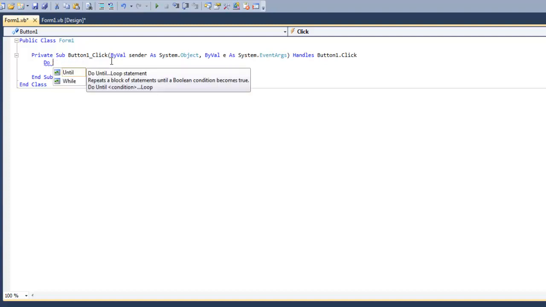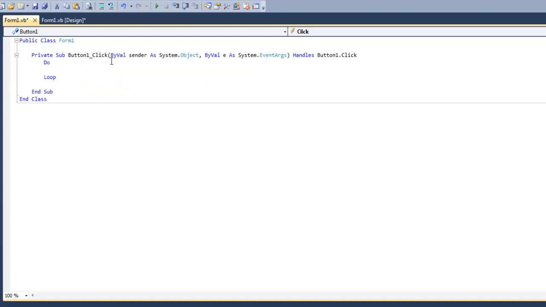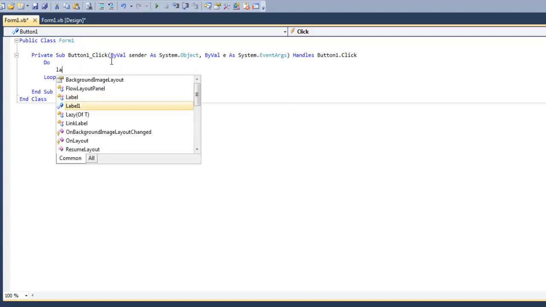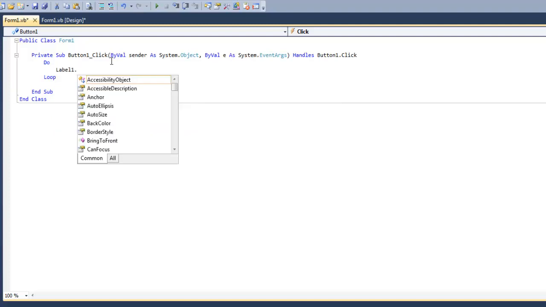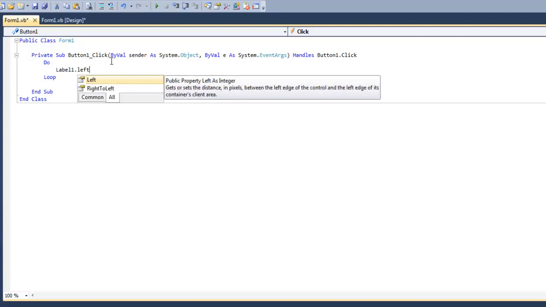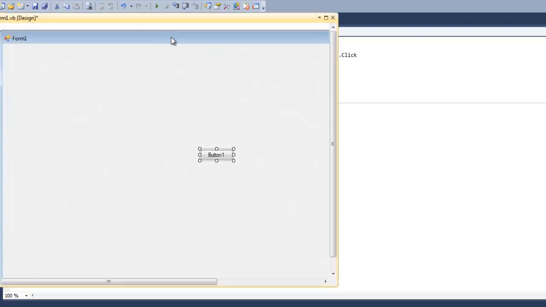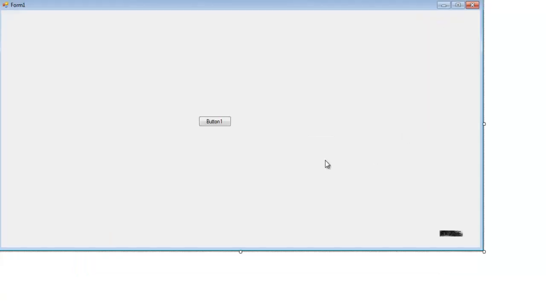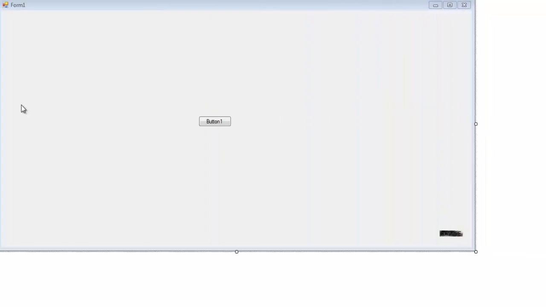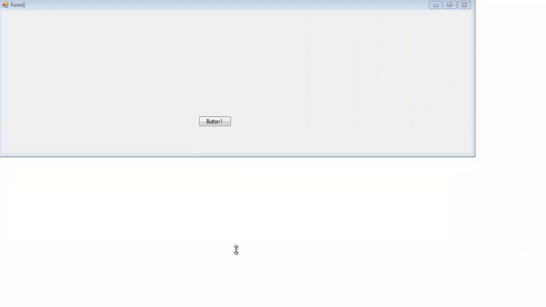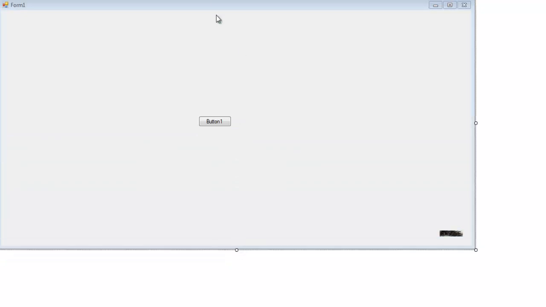Actually, I'm writing this wrong. Sorry, it's been a while since I've done this. Do Label1, dot, what do we want to do? Left. Left is the designated side of the label. I'll show you just here. See, the label is right here, but a form can expand from the right side, but never from the left side, and from the bottom, but never from the top.